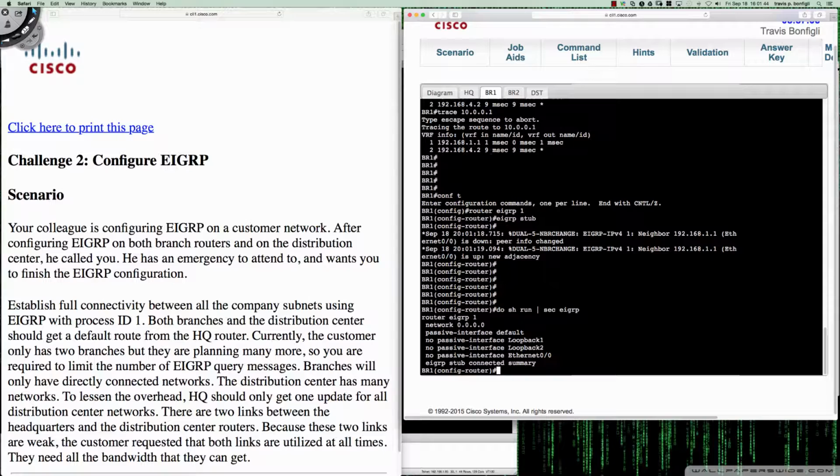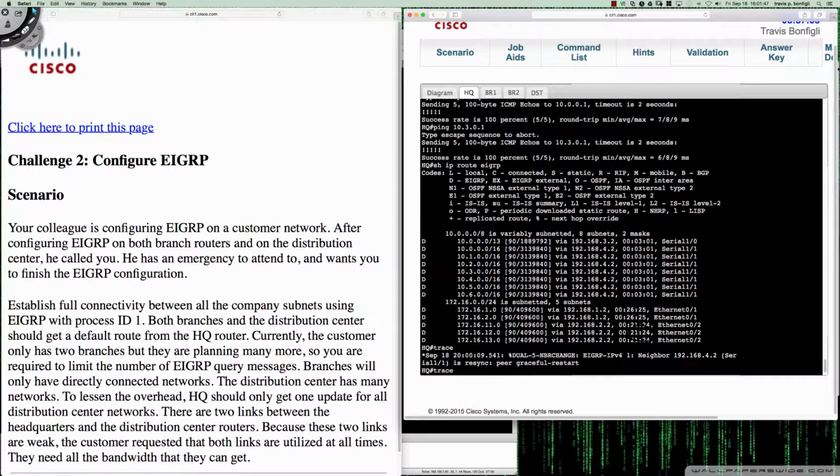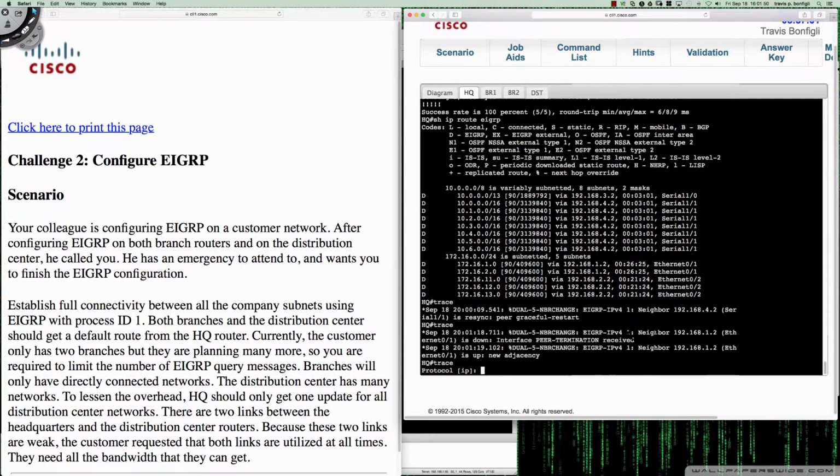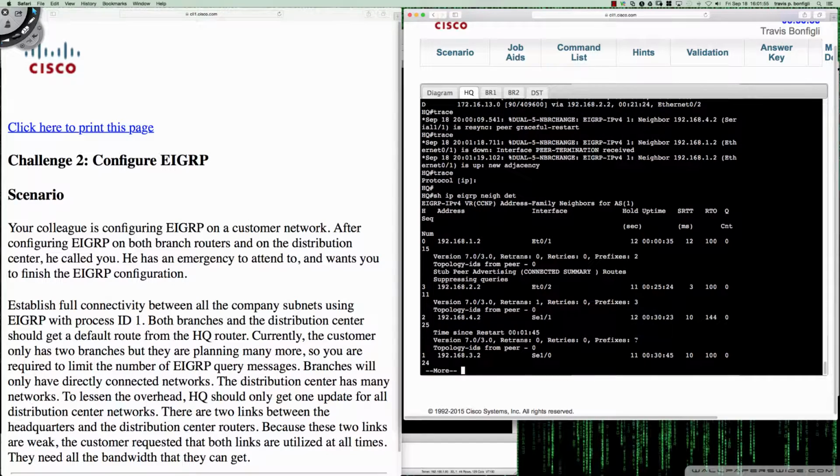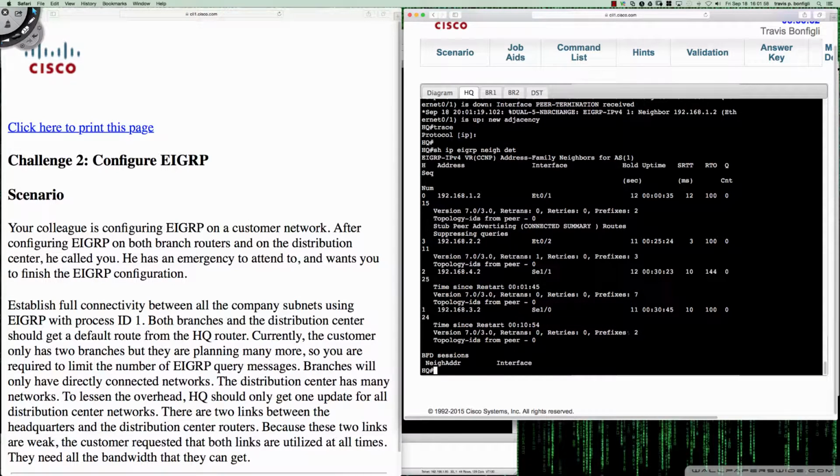So this definitely limits our query scope, because HQ, if we were to come over here and say, oops, don't want to trace there, sorry about that. So we want to say show IP EIGRP neighbor detail. So let's take a look at how the headquarters router sees it. Right here, there is how the HQ router sees router 1 as a stub advertising the connected and summary routes, and he is suppressing queries over to that stub router.